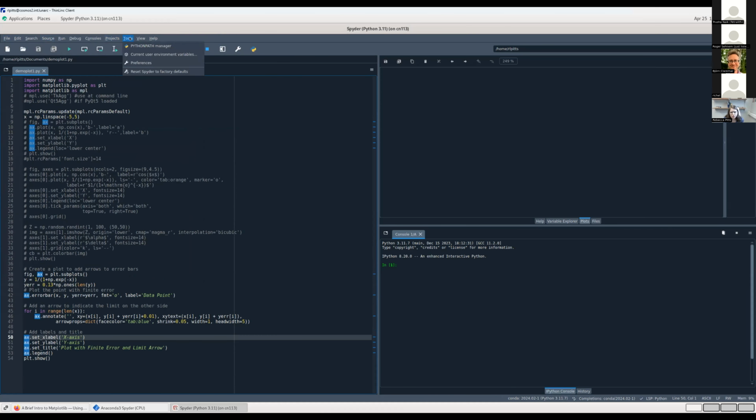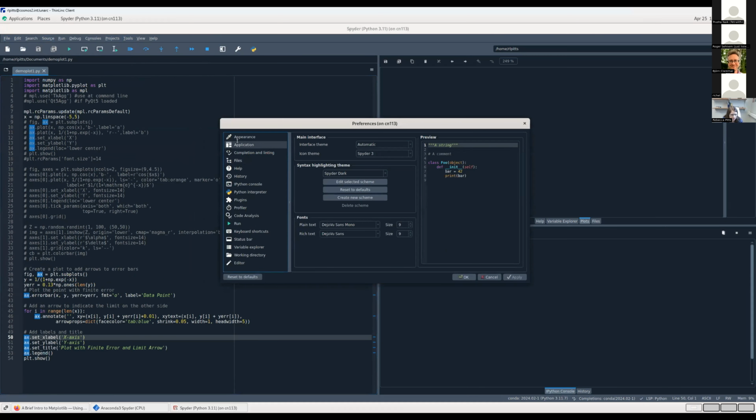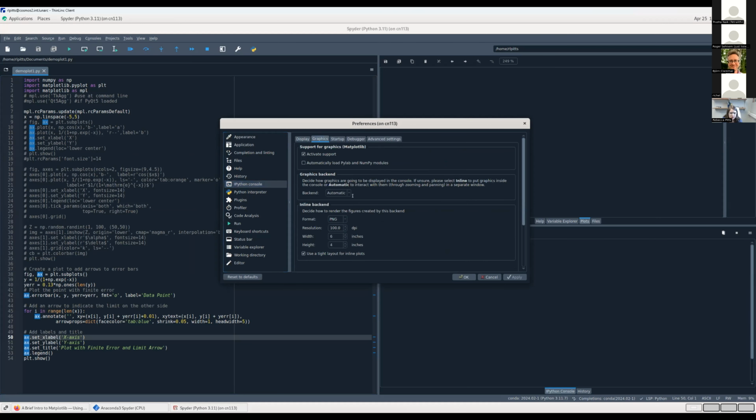So if you want to set it so that your plots pop out in a separate window that you can resize and interact with, what you want to do is go under Tools, then go to Preferences with this little wrench icon. And then you go to IPython console, click the Graphics tab, and the default option is typically inline, and then you change that to automatic. Here you can also fiddle with the default sizes and resolutions. I am going to bump this up to 150.